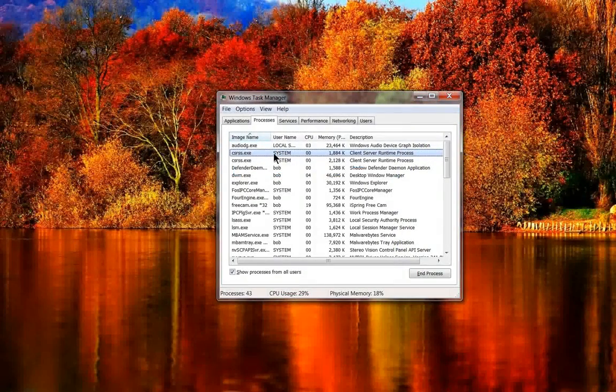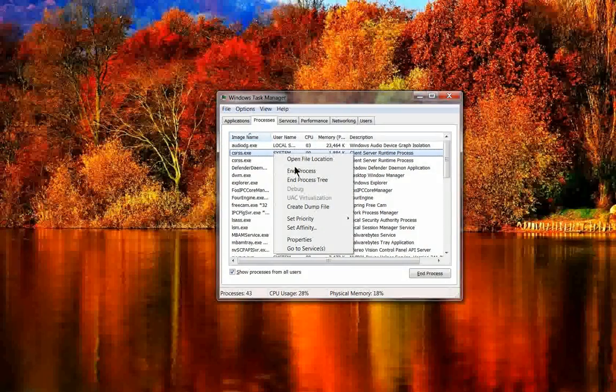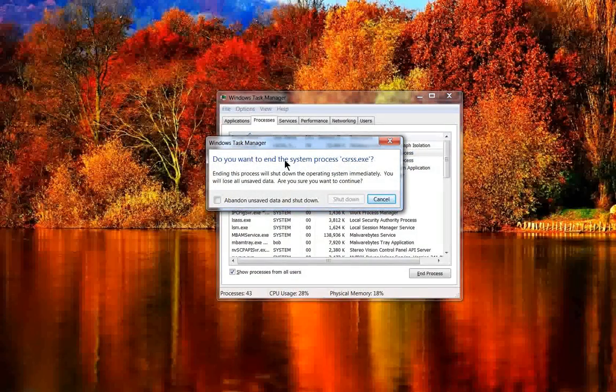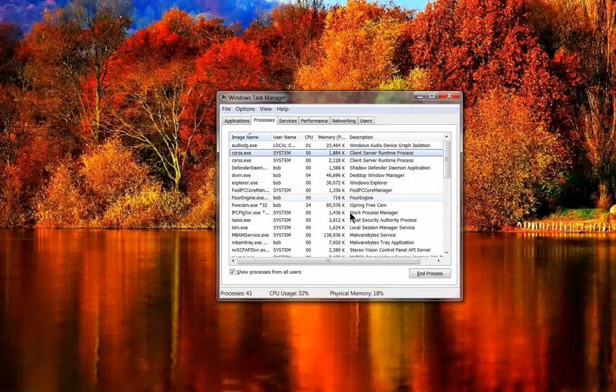Now another one: I'm doing this for demonstration purposes only. Do not do this at home. I'm going to right click and click end process. Now it says, do you want to end the process, system process? No, you don't want to. Now, the reason I brought this up, if you see this, it's the good one. Of course, I want to cancel. I don't want to go any further than this. Now go down to the second one.